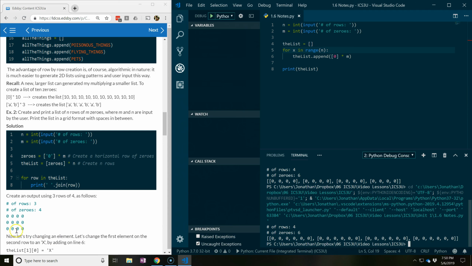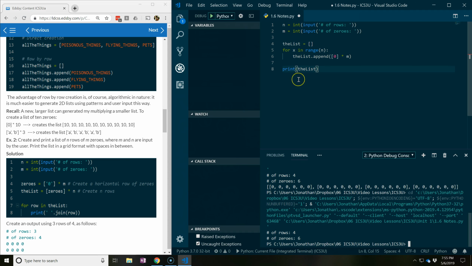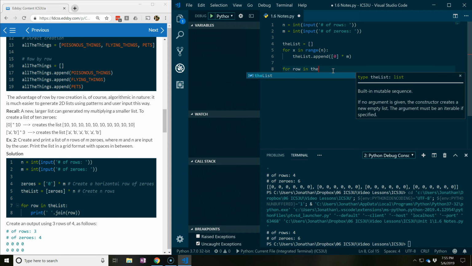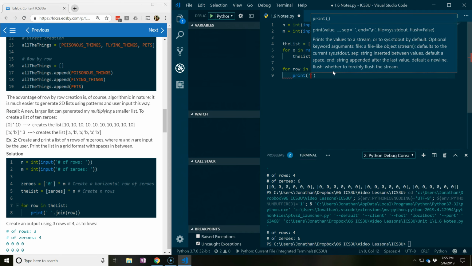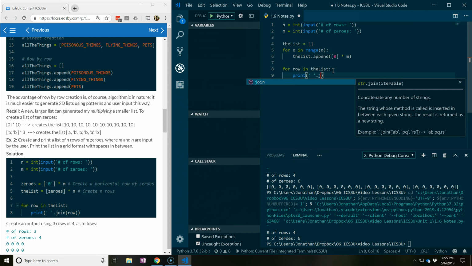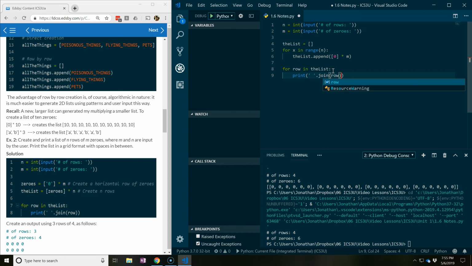But we want to print this like this, right? So pause the video here for a minute. Think of how we could print each row, right, separated by a space, so that it looks like a nice grid like this. Okay, so it's kind of staring you in the face here, right? It's line 7 and 8: for row in the list, print, and you can use the join method, right, on each row, which is one of the inner lists that has a list of zeros. So let's try it. All right, so we delete this: for row in the list, print, and we'll use the space as the joining character, dot join, and then the inner list object, which is row. Let's try this out.